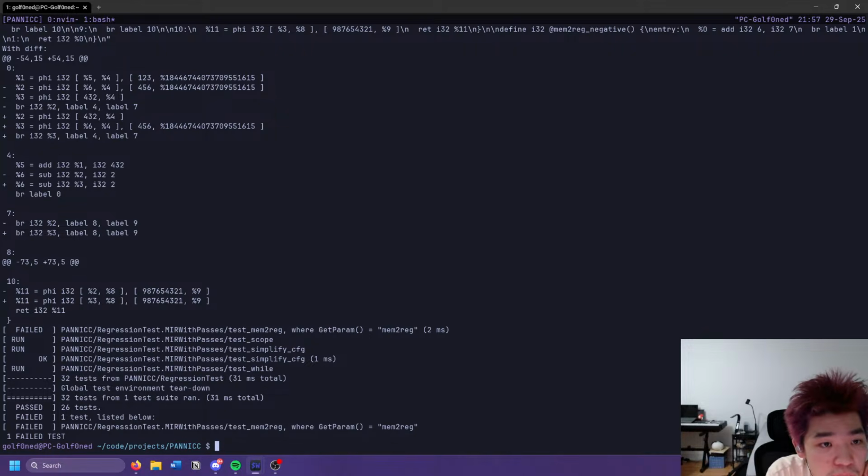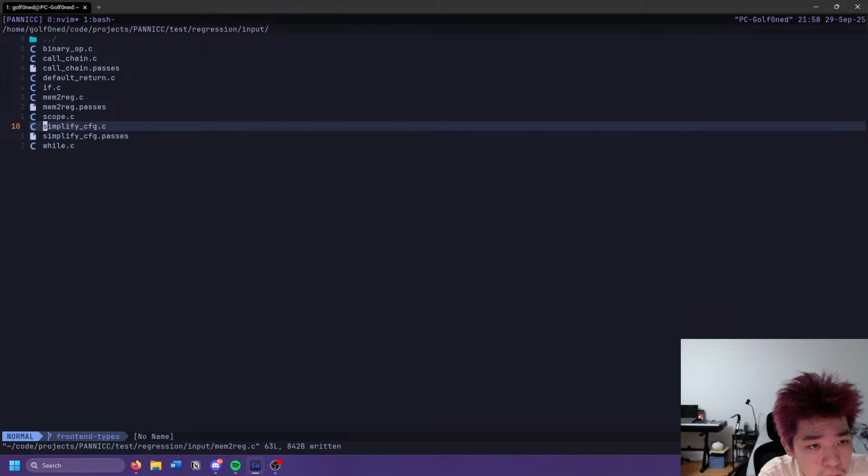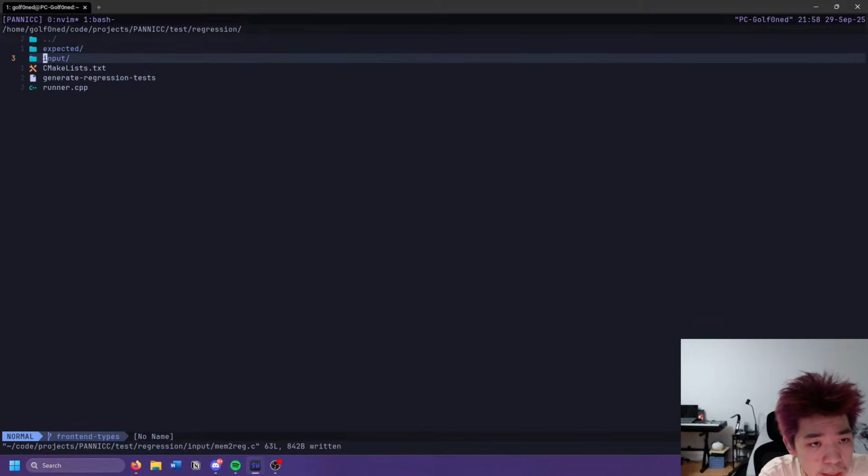We've literally just swapped 2 and 3. That's all that we've done. So why is the phi order different? It should not be different. It's literally doing the same thing.